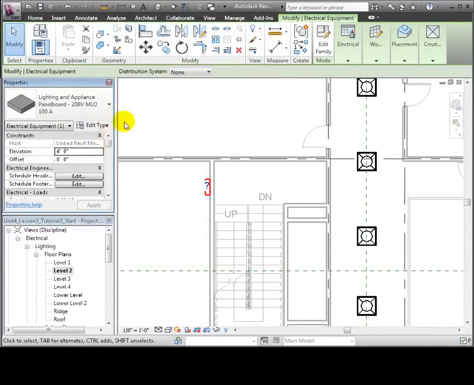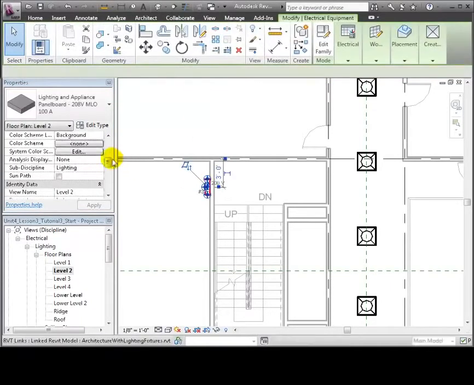Then we'll scroll down to the electrical circuit properties for this panel and confirm that the distribution system is set to the desired system properties.